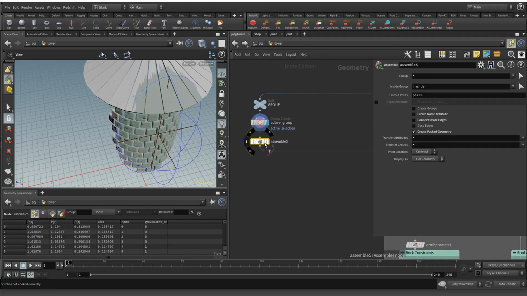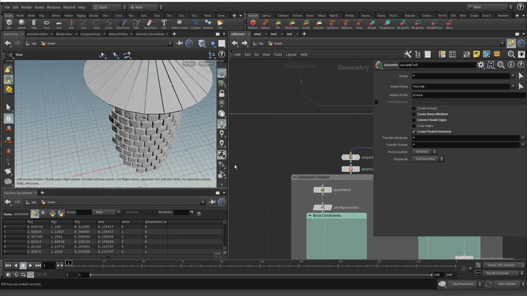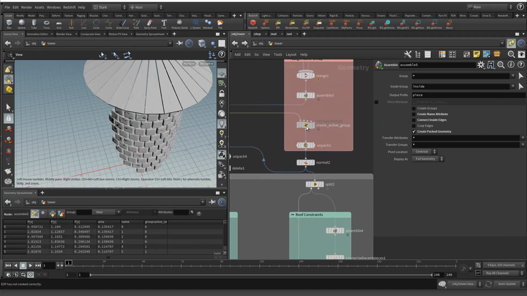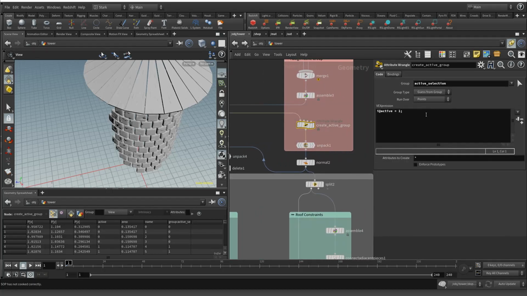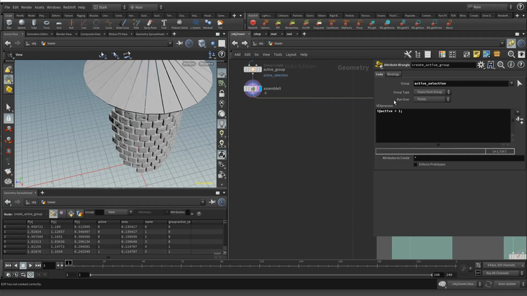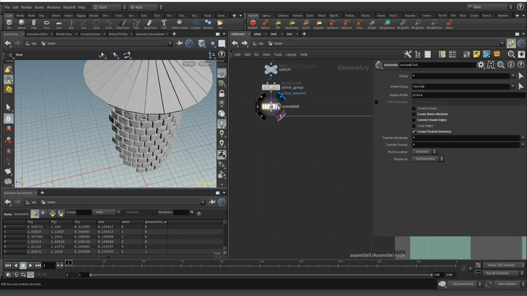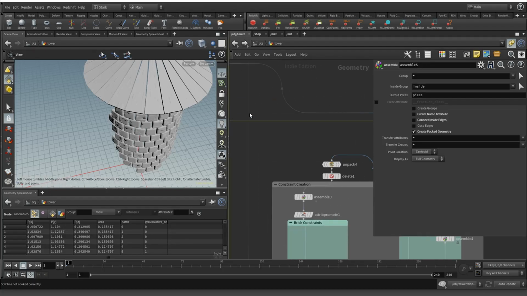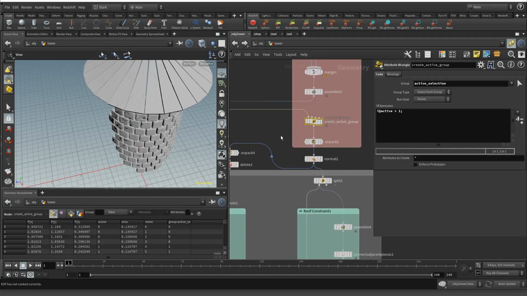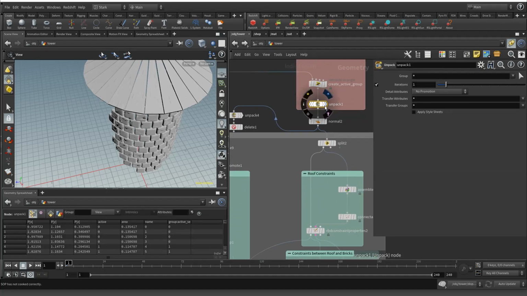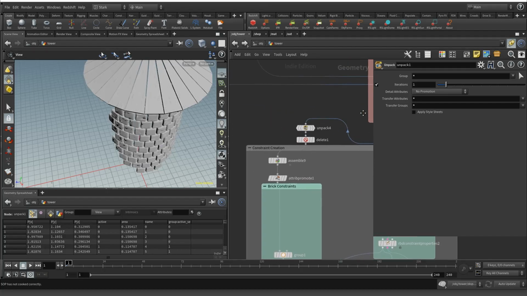All I did at that point was pack the primitives again and bring the group over. So now it's just the exact same thing. It's creating the active group on the active selection. So essentially everything that was passed into this group is now going to be active. And then we just continue doing what we did last week, which is unpacking it.